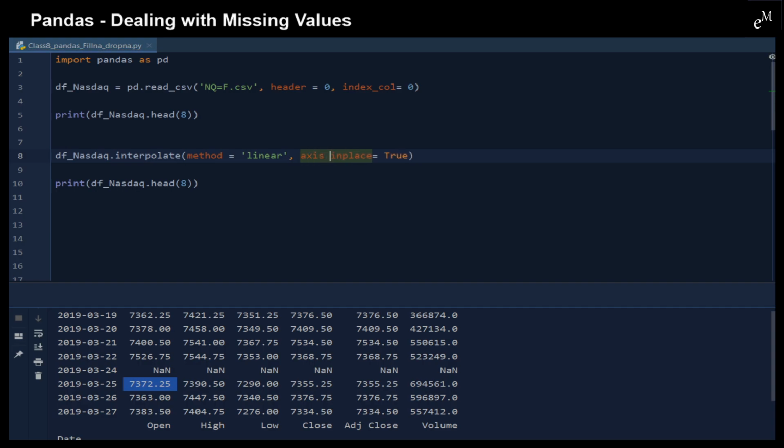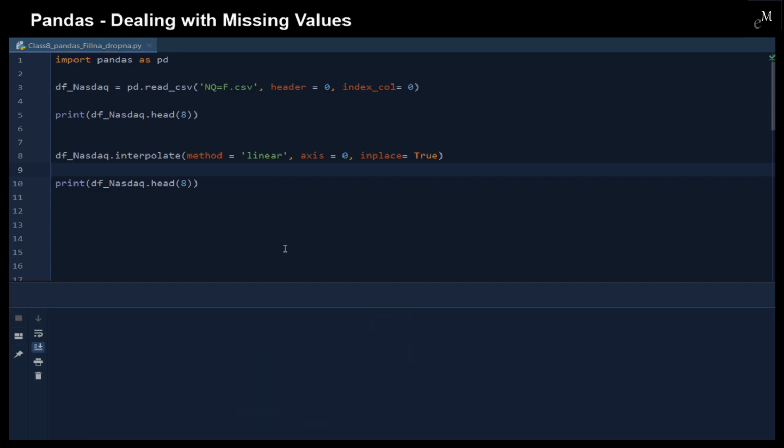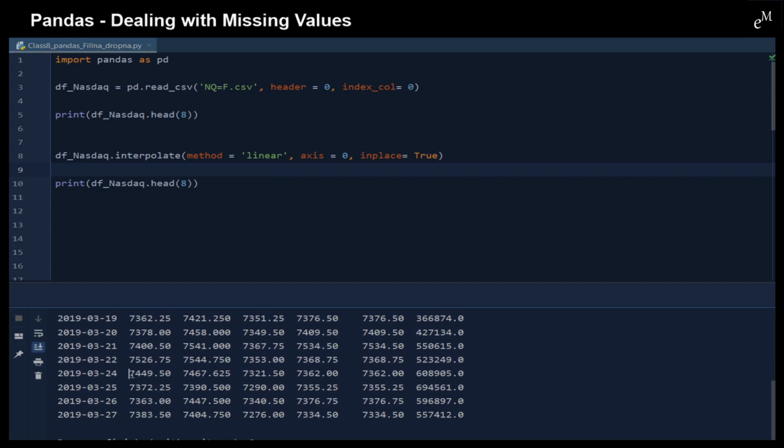That says goes to 0. And then we can apply this linear interpolation. So right now you can see that this row is calculated by the interpolations between this row and this row. So I hope now you know some basic skills to deal with the missing data with the Pandas functions.